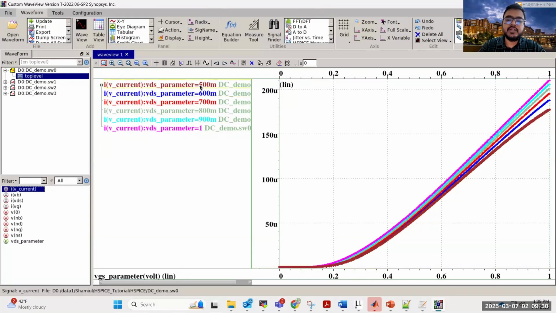And when you increase this drain voltage, the on current, the drain current, should also increase. That's what you can see here. So this brown color is for 0.5 volt drain to source voltage, and the pink one is the highest, 1 volt drain to source voltage.